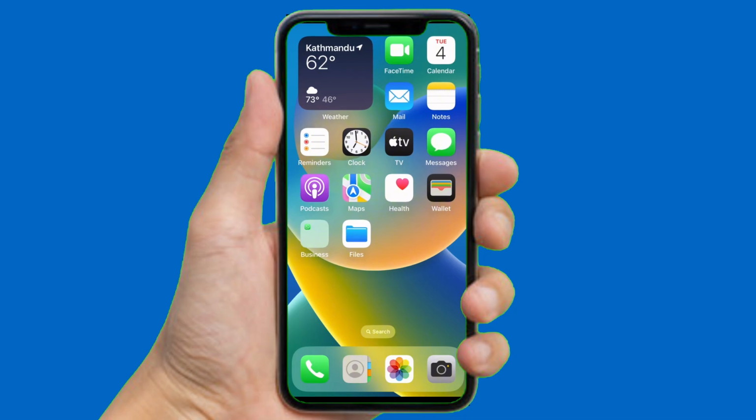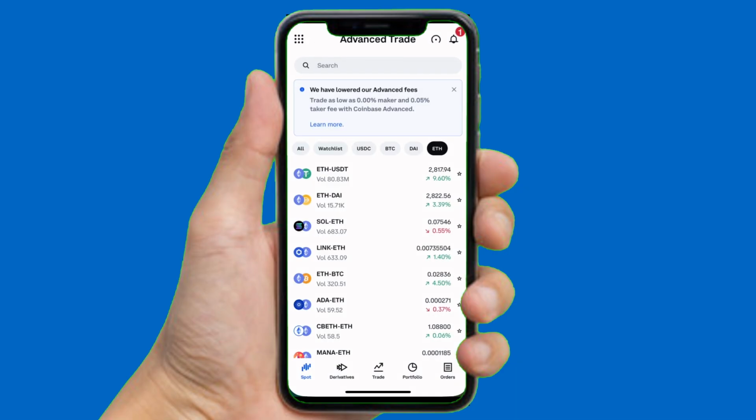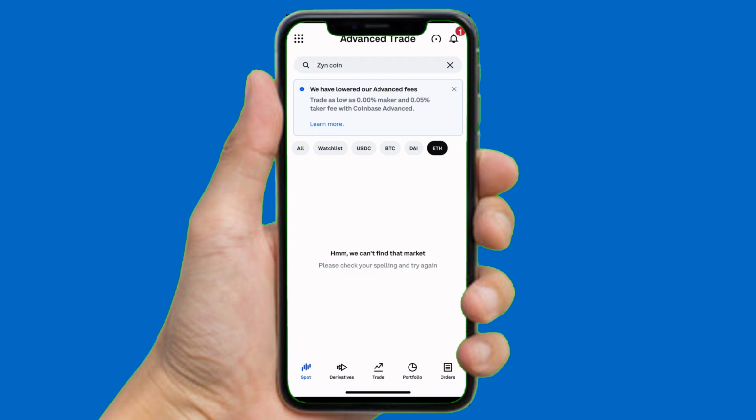So let's get started. First of all, find the Coinbase app on your home screen. Now open it. After opening the app, you will see something like this on your home page. Now tap onto the search bar and type ZYN coin just like this and search for it.